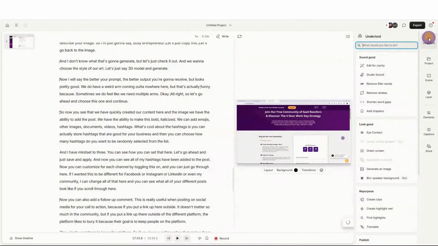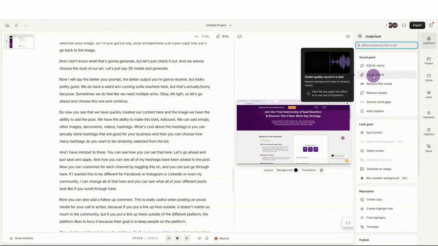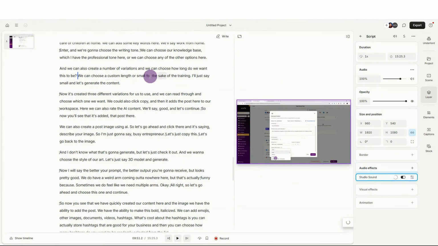Now, the next step is going to be to add studio sound. And this is going to remove the background. It's going to make my mic sound really rich and very professional. So adding this has been a really great addition to my videos. You can see down here, it is working to level the audio.